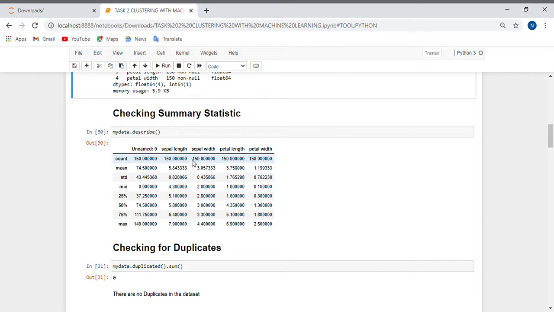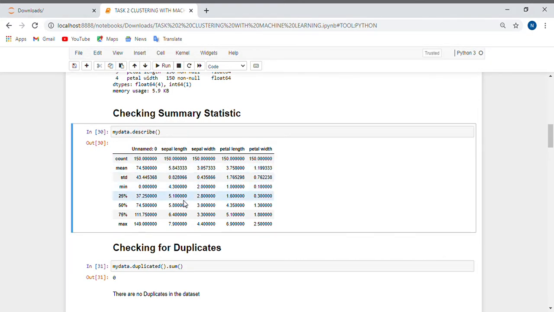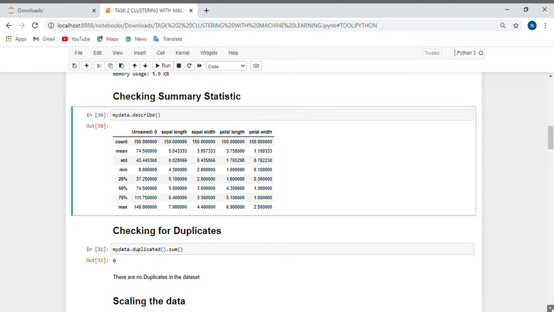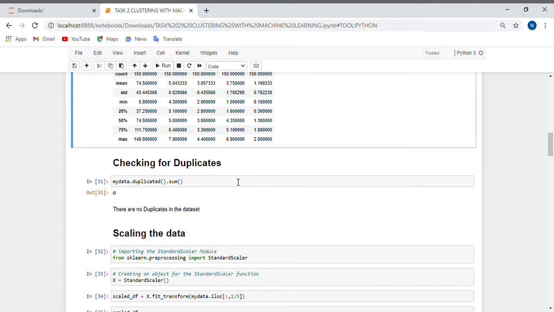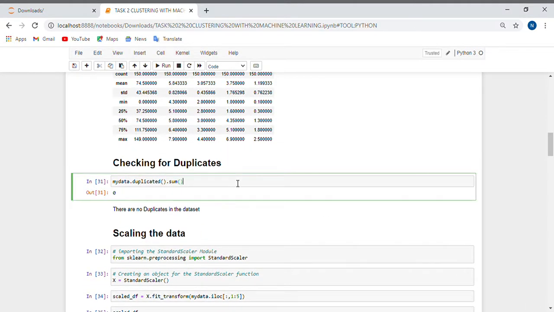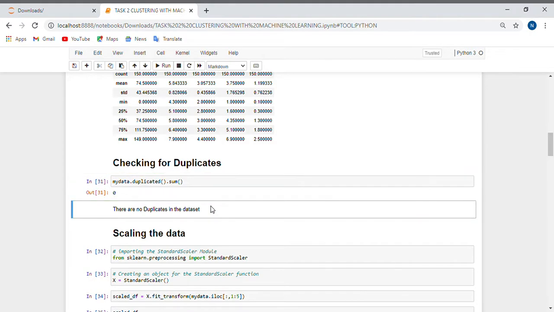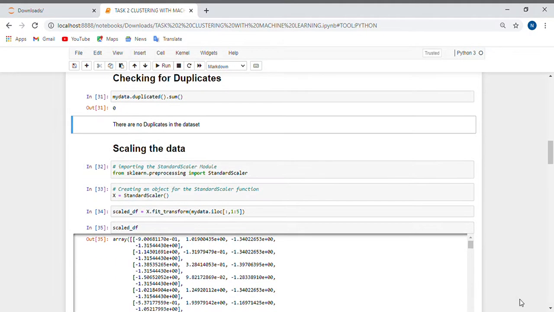This is the summary of the data, and we can clearly see that all the values are on different magnitudes. So we have to scale the data first for making the clusters. We will see the duplicates also in the data. So there are no duplicates in the data set itself. So now we will scale the data.